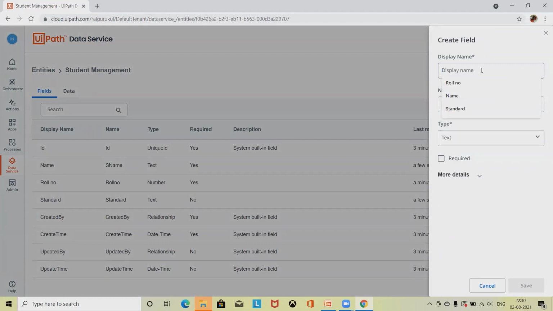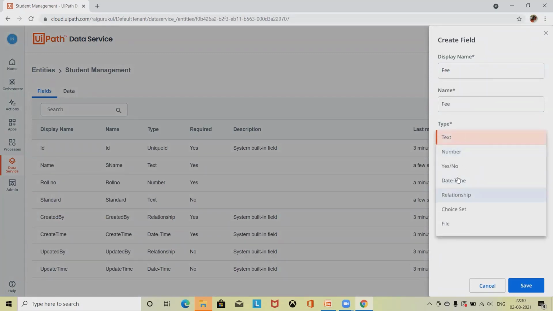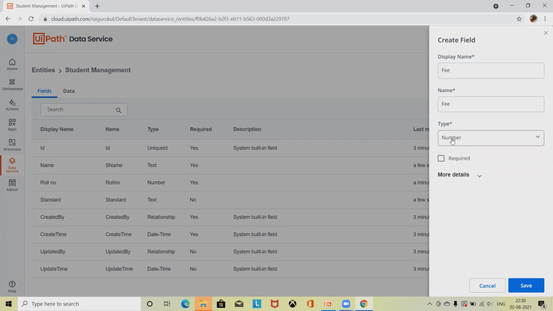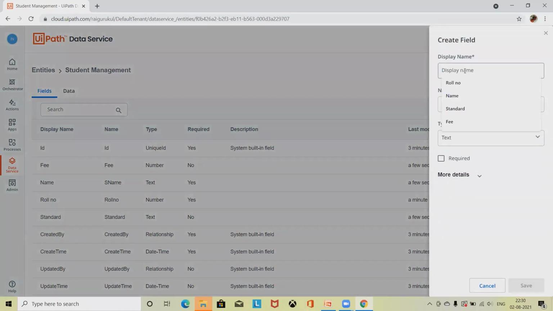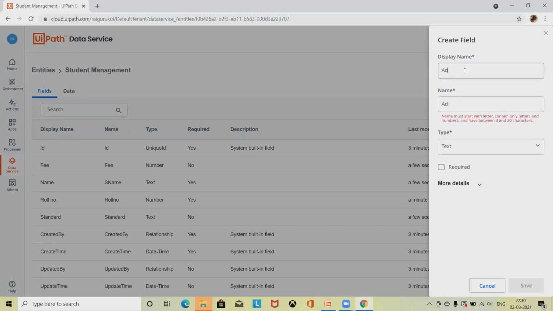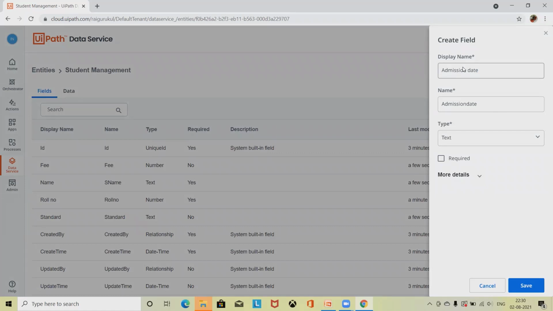Let me create the fee structure. Fee structure is again a number, so I will keep this as a number. Now let me create one more field here: admission date. I'm keeping it as date and time format, and this will populate as a date and time value.